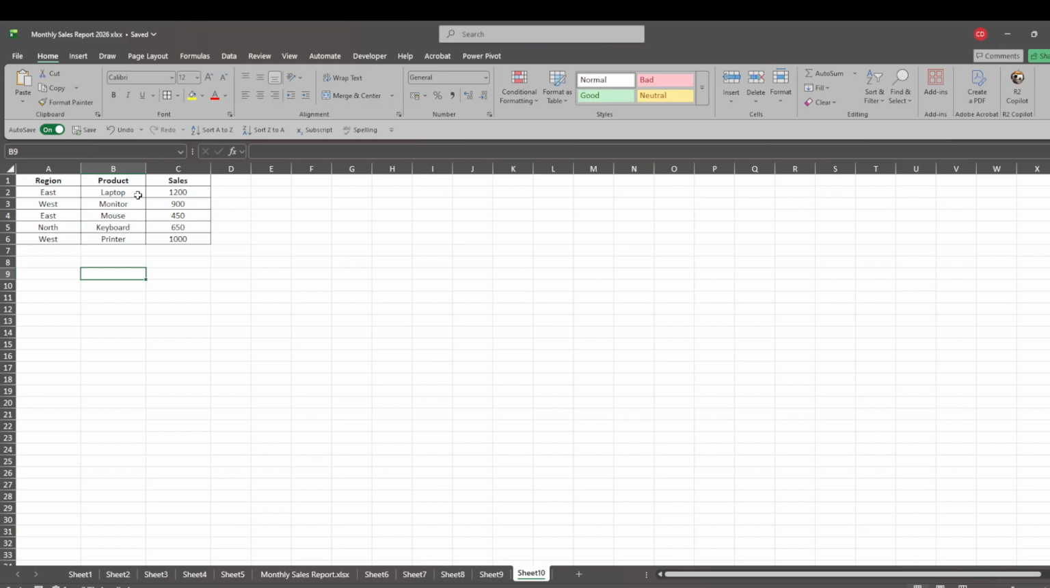For this example, we're using a small sample data set with columns for region, product, and sales. The sample entries include different products sold across regions like East, West, and North, along with their sales values. Even with a simple table like this, pivot charts make it much easier to summarize information and spot trends quickly.